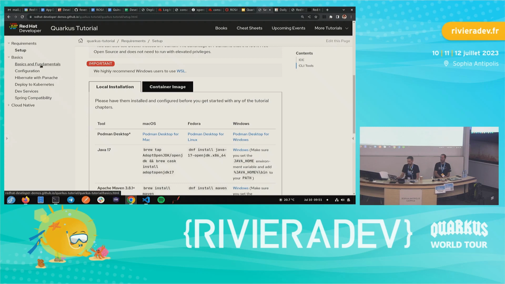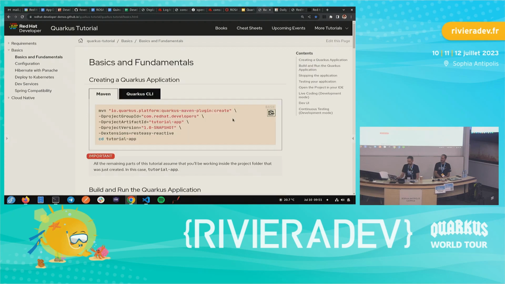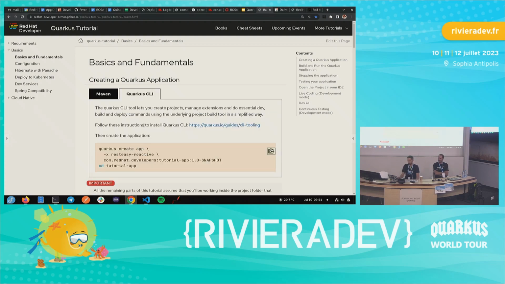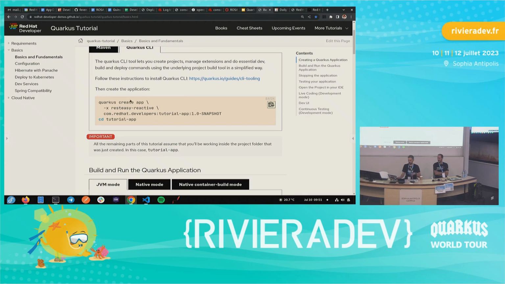And then once you have that going, then you can create the project. So you can either use Maven. I added some parameters to set the project group and the artifact ID, and then the REST Easy Reactive extension that will be added by default anyway. Or you can use the Quarkus CLI, and then it's just Quarkus create app with the extension rest easy reactive, and then also the group ID and everything.